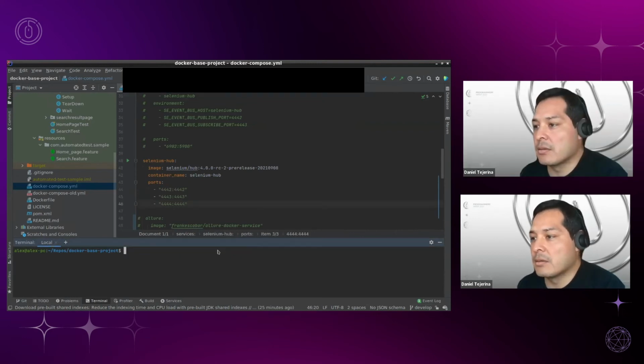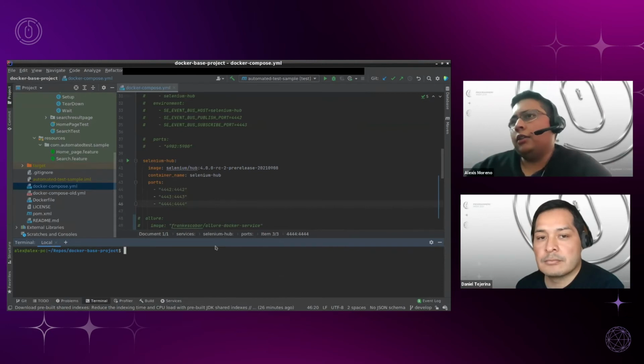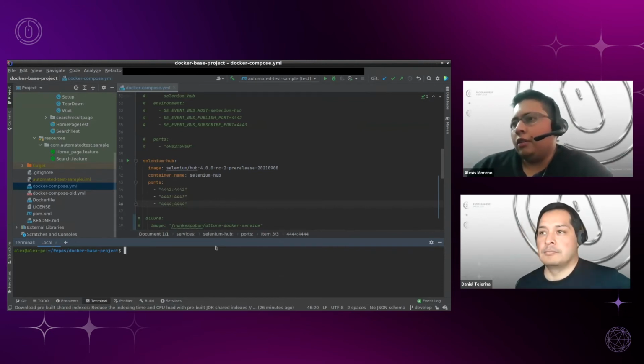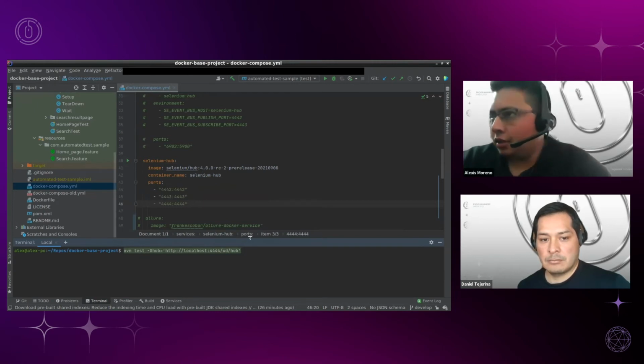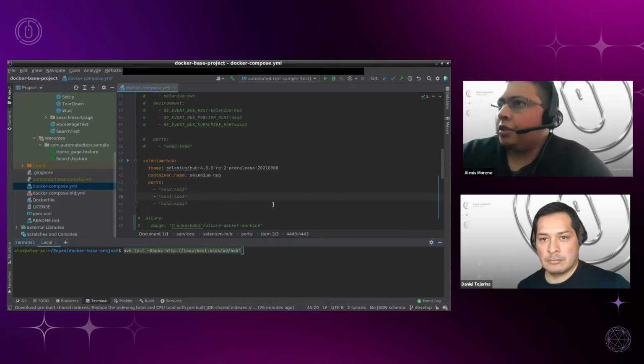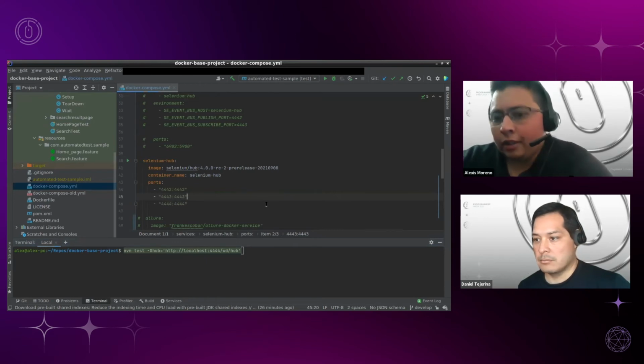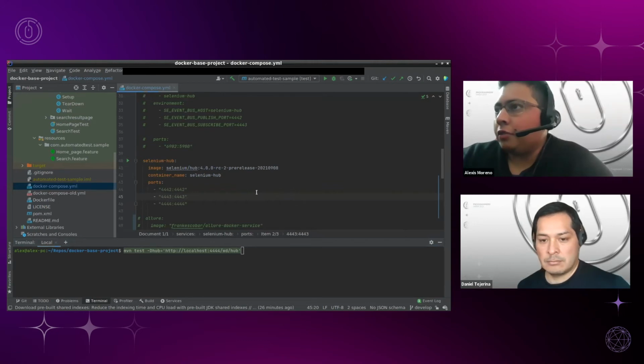I can run my test here. My framework is local, and I have the grid on my machine, in a Docker container. To run the test, I have a parameter with the Docker hub URL, and this is going to run my test against my grid. Simply like that. But this is not what we are interested in. We are interested in Dockerizing our test framework.